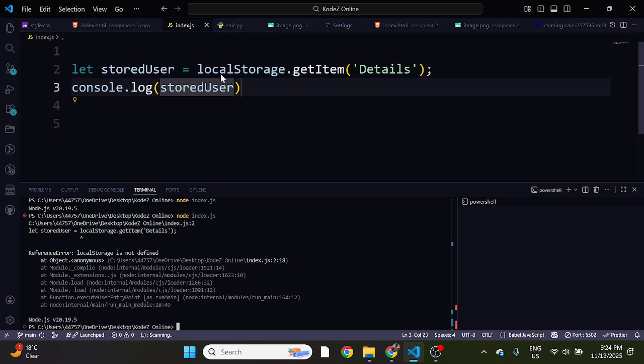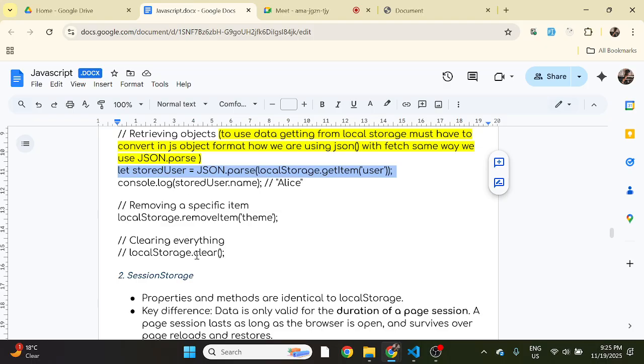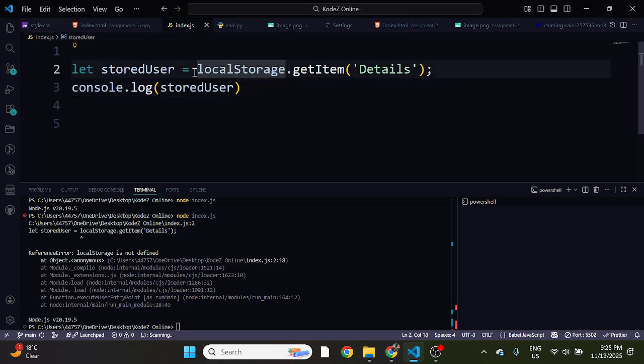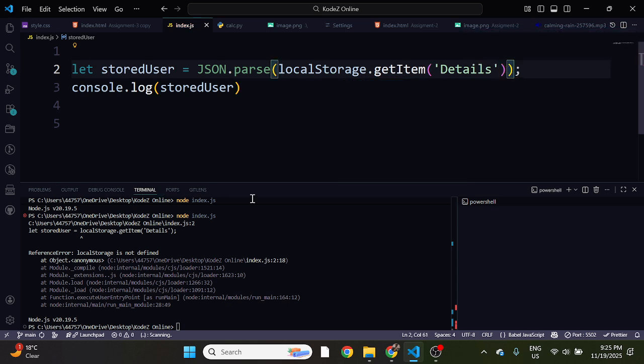We are doing the same correctly, localStorage dot getItem, and we are trying to fetch the data of this details object, but this format is not correct, right? So we must convert it. For the converting purpose we have to use this parse. What parse will do, it will convert your string format to your object format. So for that we just have to use this JSON dot parse, and inside it you can give from where you are trying to get this data.